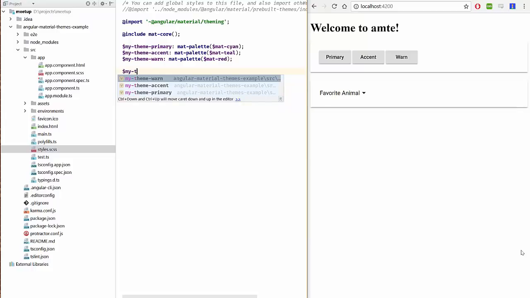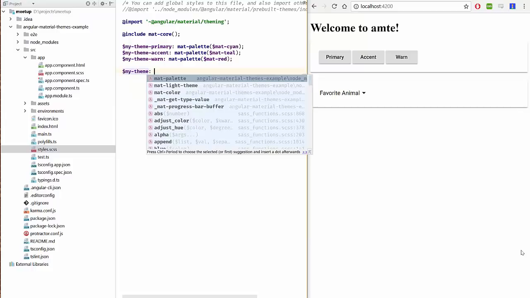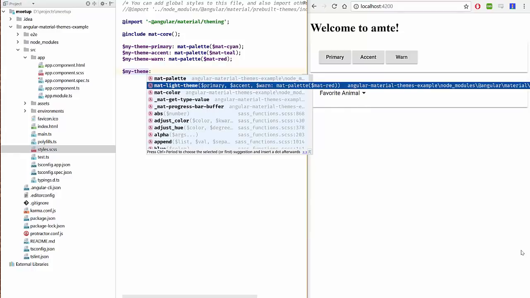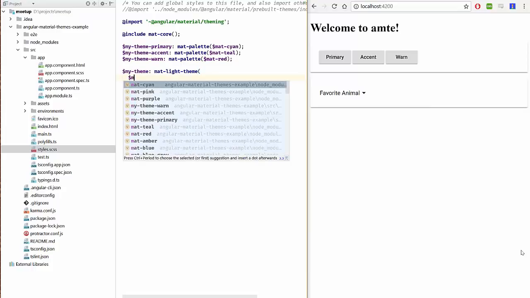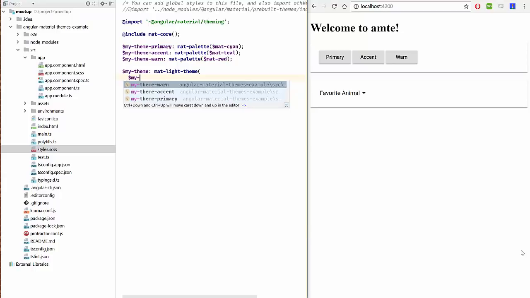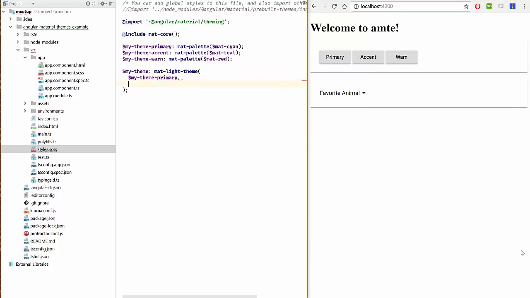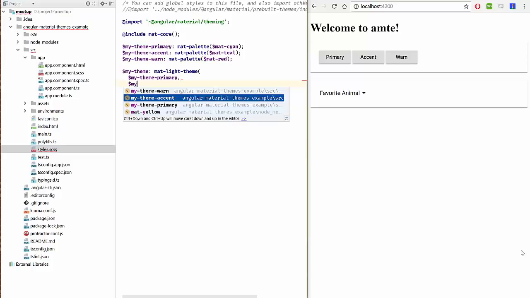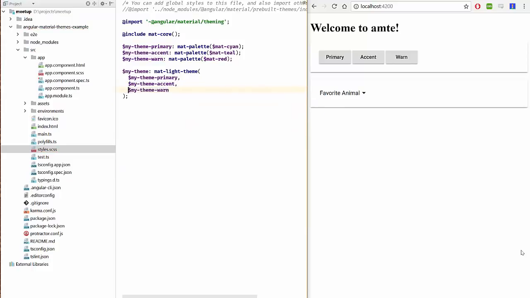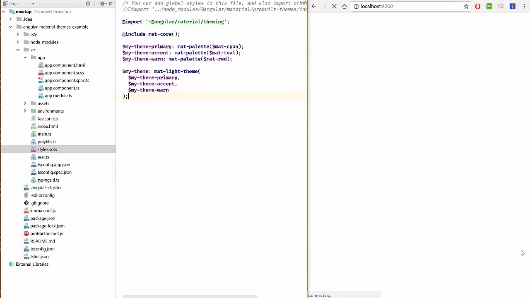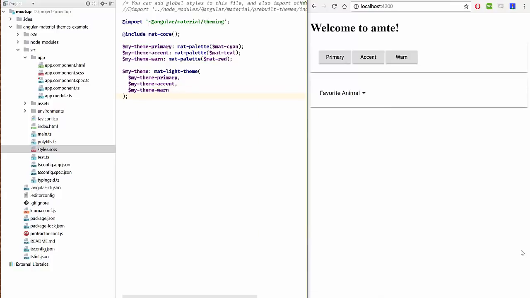So my theme, and for that we will again use a built-in helper function called mat-light-theme. There are also dark themes, we'll get to that later, but for now we'll stick with the light theme. And basically what we have to do is to provide all these 3 variables we defined: my theme primary, my theme accent, and my theme warn. Cool. We will still not see any colors because we just defined a theme, but we haven't used it yet.